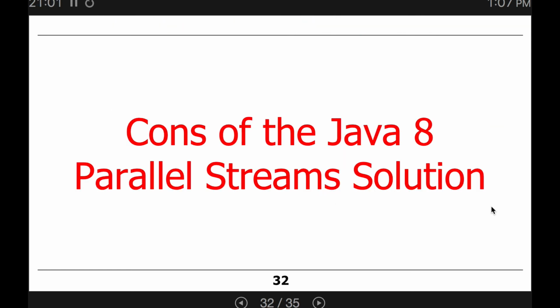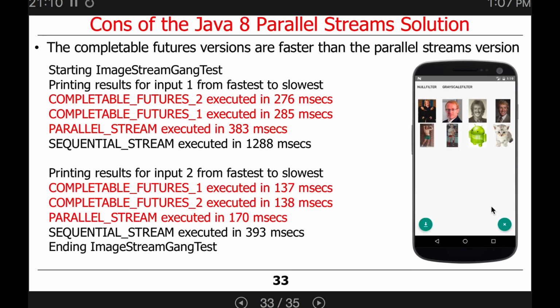Unfortunately, of course, not everything is rainbows and unicorns. So there are, in fact, some cons with the Java 8 parallel stream solution. And probably the biggest con is the fact that there are faster ways to implement this behavior.